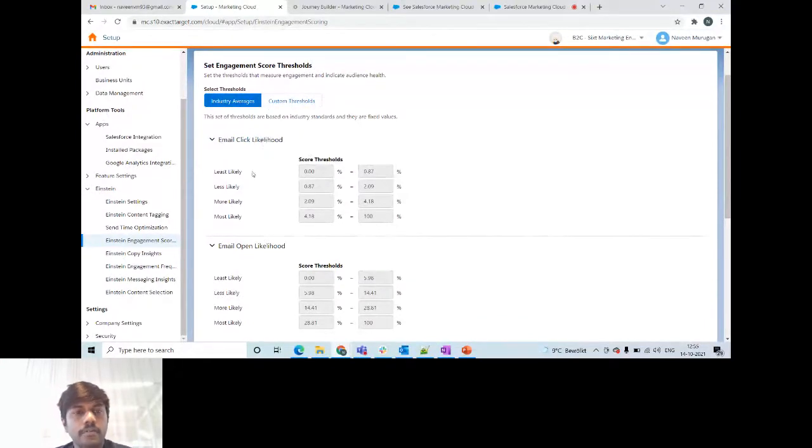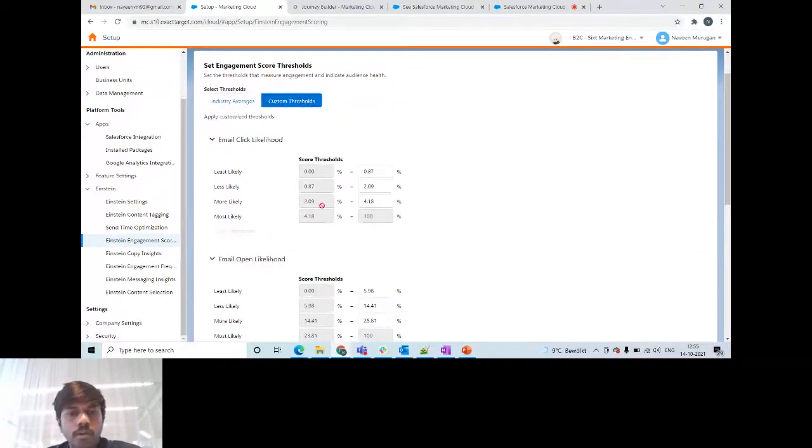So if the score is from 0 to 0.87, then it's considered least likely. That means no one is clicking on your email in this case. And similarly, the most likely goes from 4 to 100. So anything in this category will be most likely. So this determines the score. But now you are able to edit the score however you want. You can just change the score.